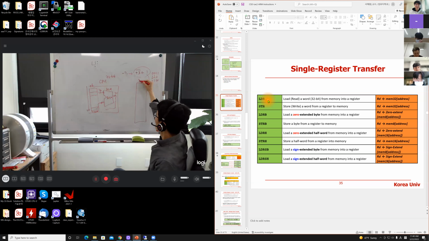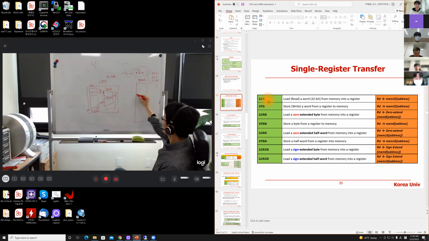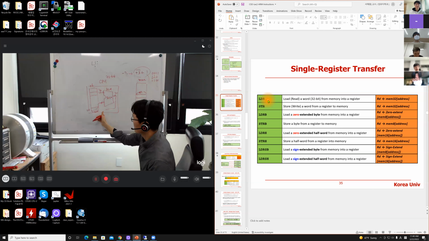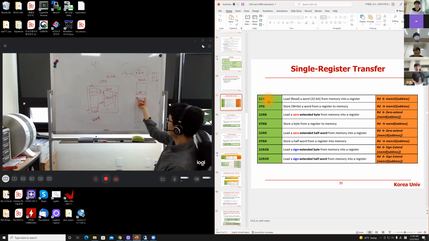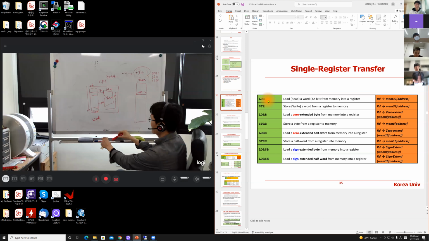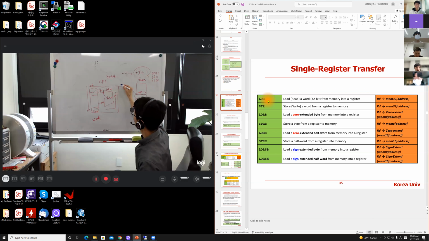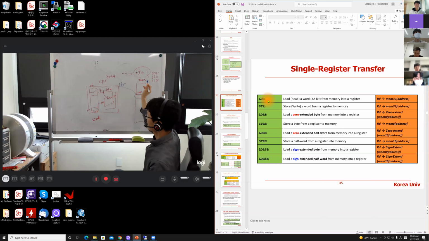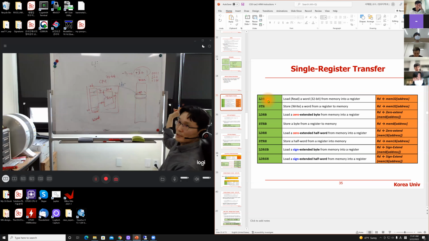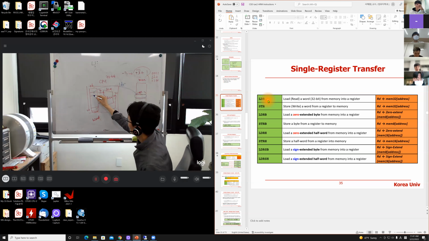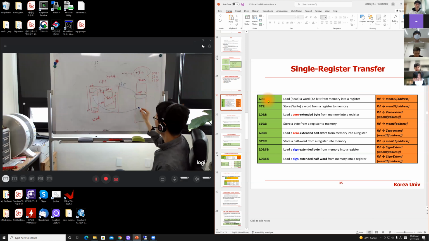Okay, so memory, to read 4 byte data, which is 1 word, right? This is a word. To read 1 word and place into some register, you can use LDR. And to write 1 word to memory, you can use STR, 4 byte.